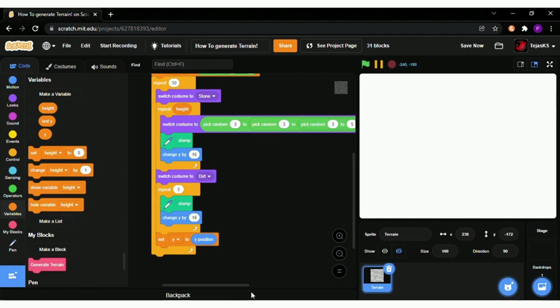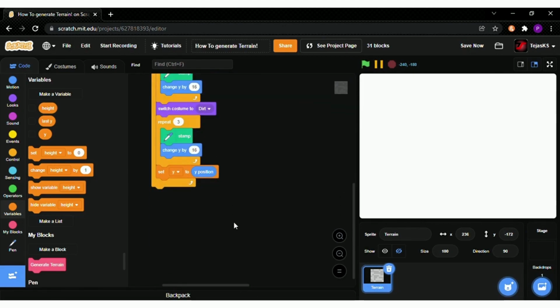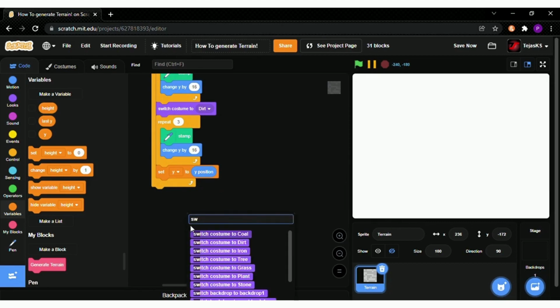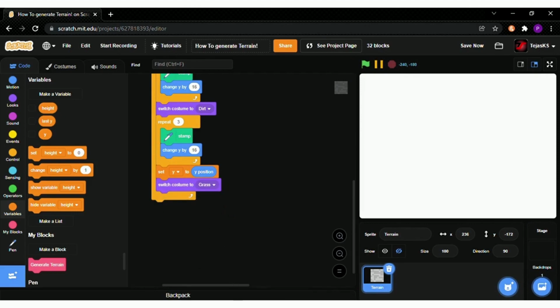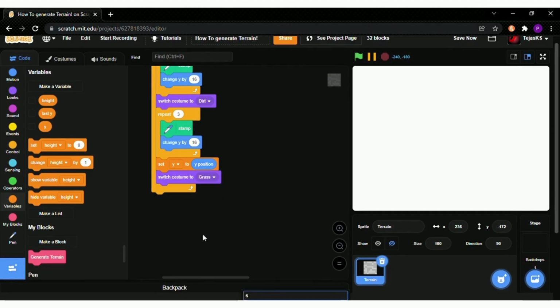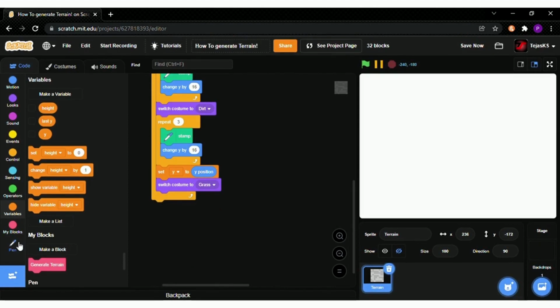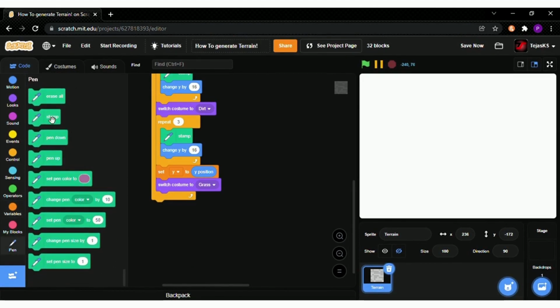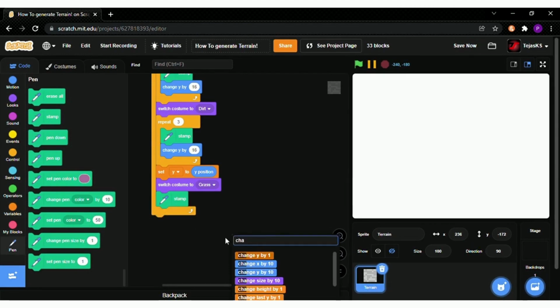Set y to y position. Switch costume to grass. This was dirt. Now the top layer will become grass. Switch costume to grass, then stamp. Get this from pen, stamp. Then change y by 16.